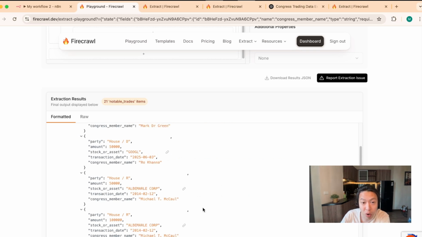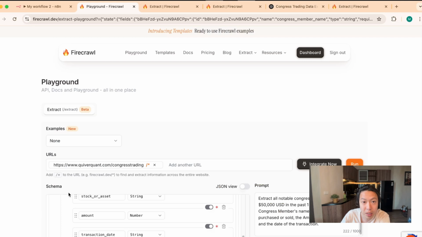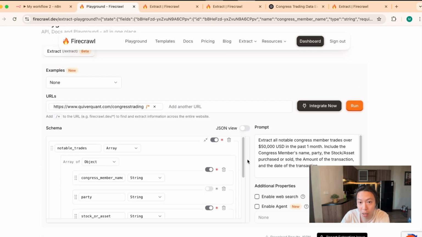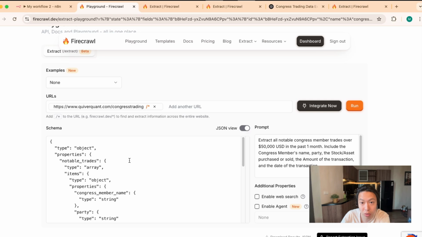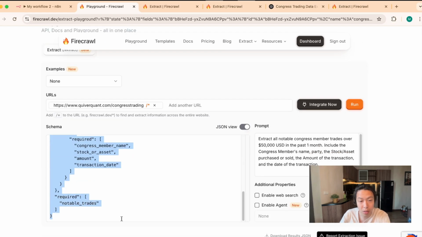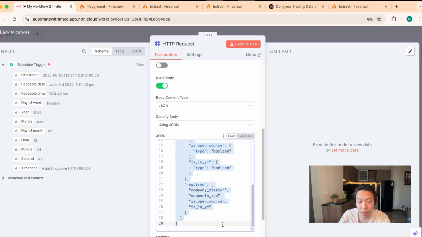And there you go. It took a while, but yeah, it's fetching the pretty relevant data here. So great, we can use this particular structure. So what we want is to just toggle this to a JSON view and copy the entire JSON script here and go back to your n8n and basically start from schema all the way down and just paste that.